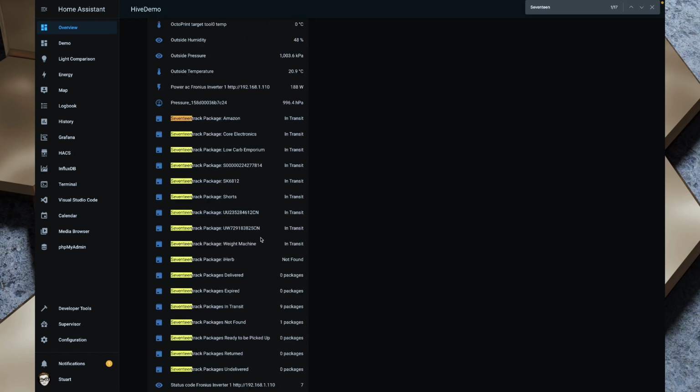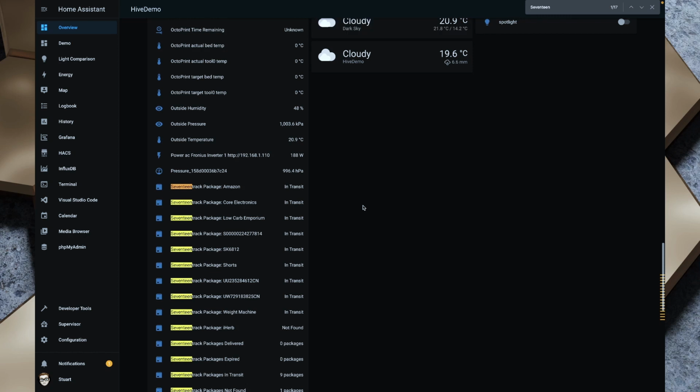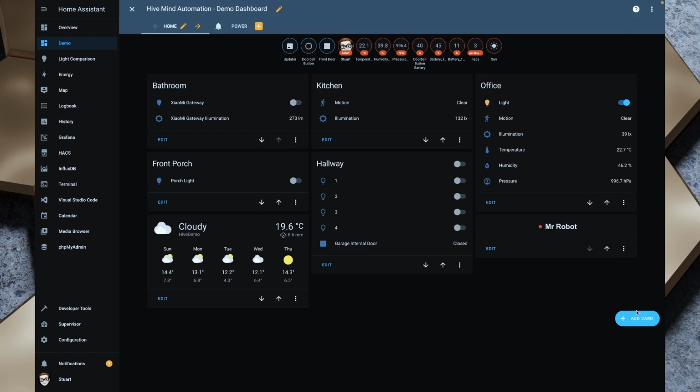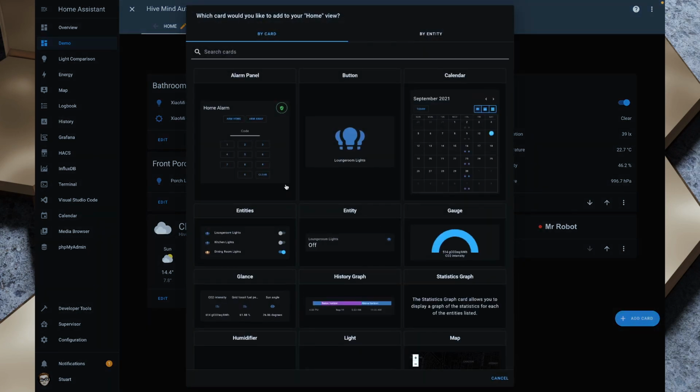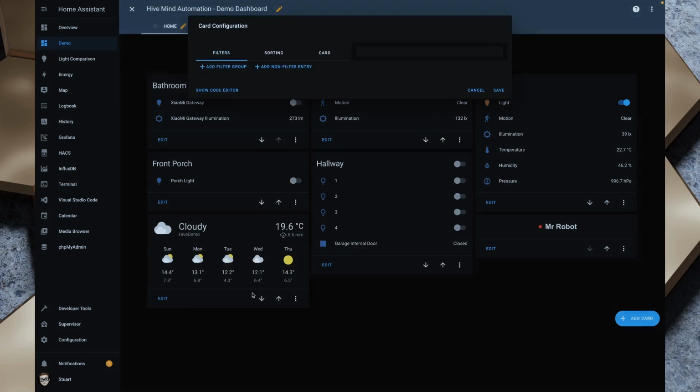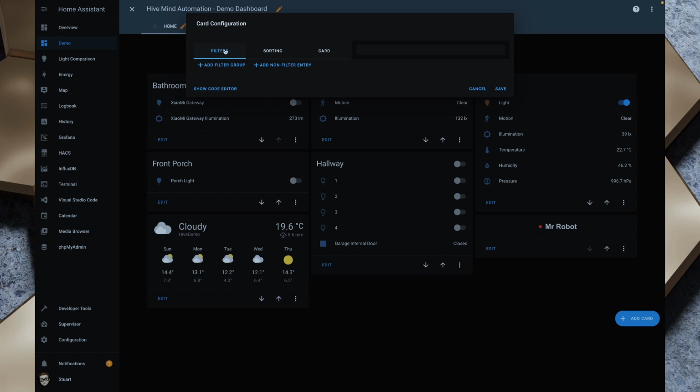So we've got details from the 17 track integration there. Now that's all well and good, but it's a little bit messy and a little bit hard to find. So what we're going to do is use that new auto entities card. Over on our demo dashboard, I'm going to click on the three dot stack and click edit dashboard. I'm going to add a card, and in the card picker, I'm going to scroll all the way to the bottom and select this auto entities custom card. There's three tabs in here. We've got filters, sorting, and card.